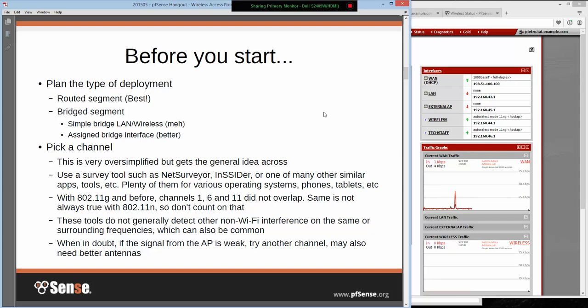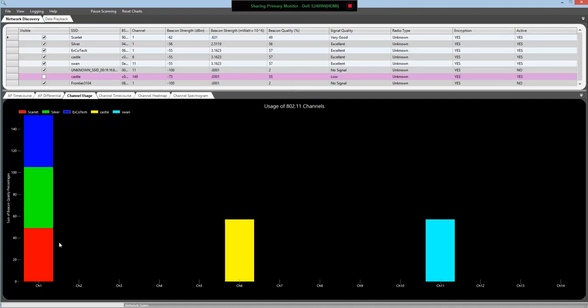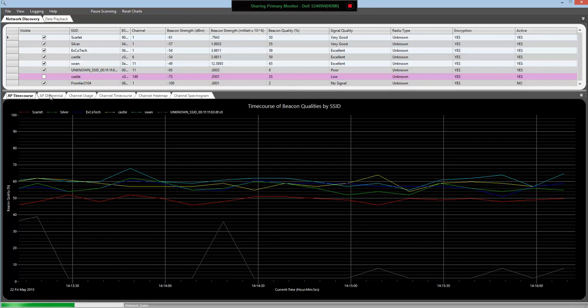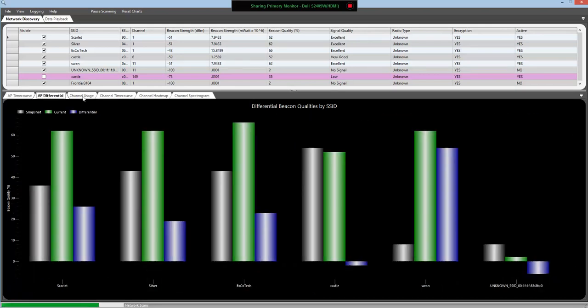And when you're planning, you need to pick a channel for the wireless to run on. This is, as it says here, really oversimplified. I'm just trying to get you a general idea. You can use a survey tool like Net Surveyor here, or there's Insider, Kismet. There are countless apps, Android and iOS, that'll do it. Basically, you can see how many access points are running on particular channels, and what their signal levels are like over time.